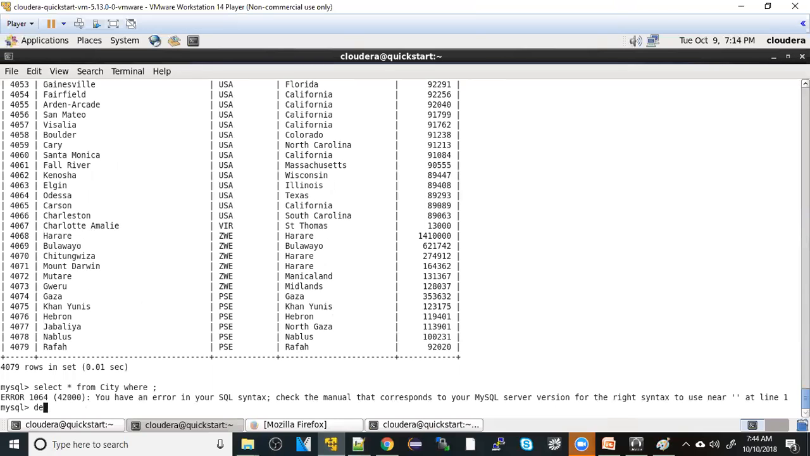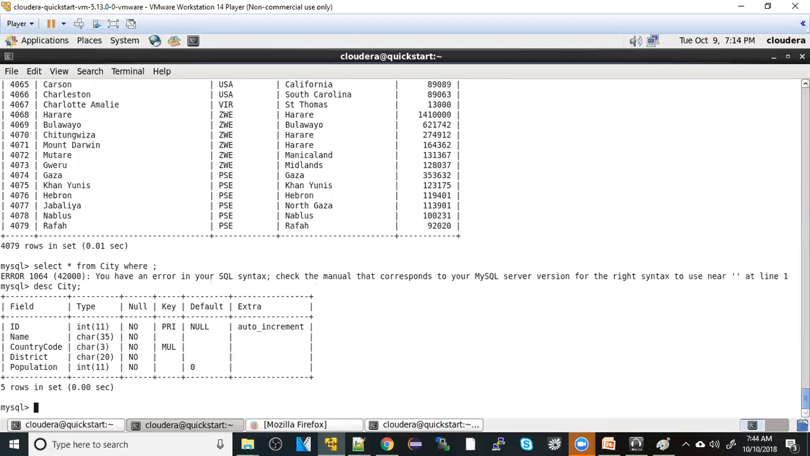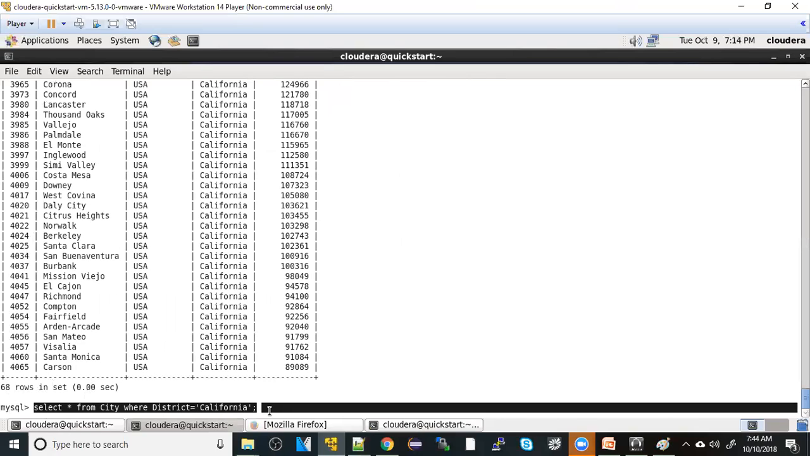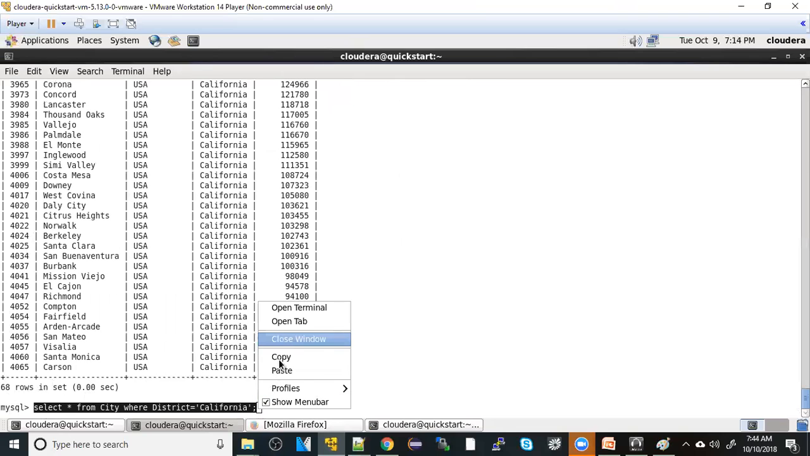It's not like dumping data using Sqoop. We write a query: select star from city where district is equal to California. It's US only anyway. So copy. There are 68 records coming for this particular query. Let's Sqoop only this query.